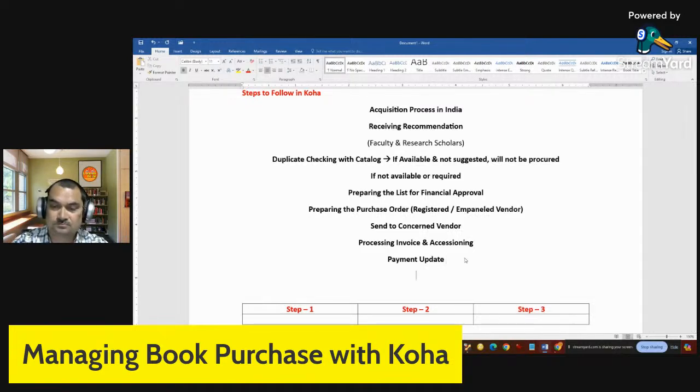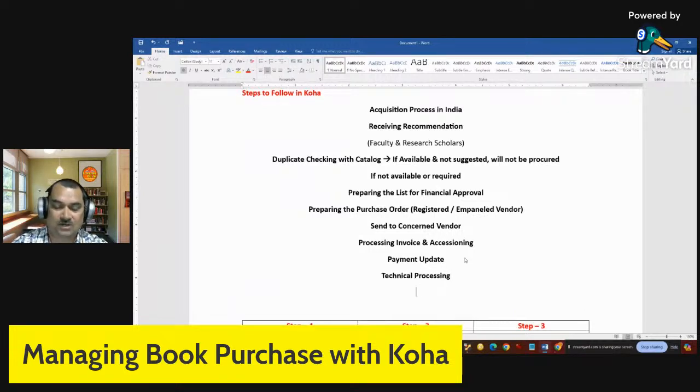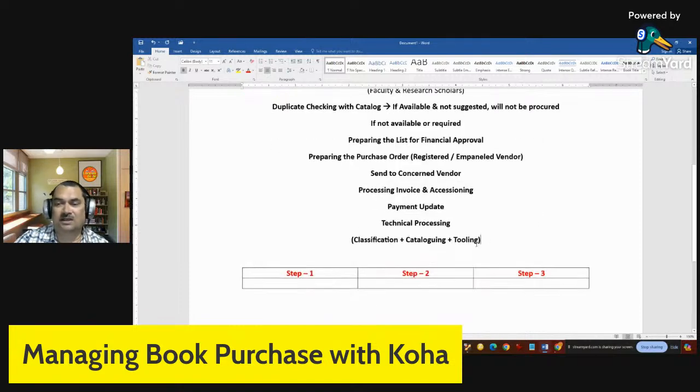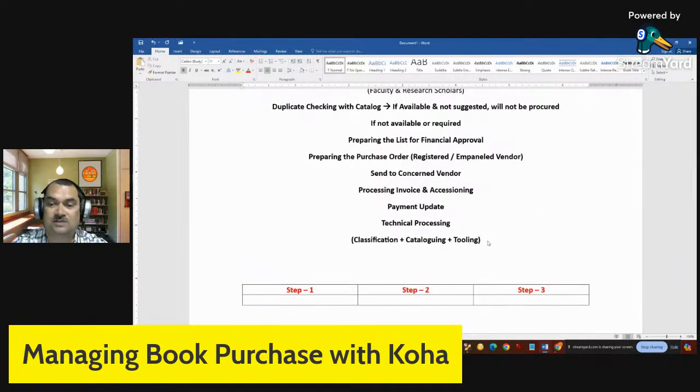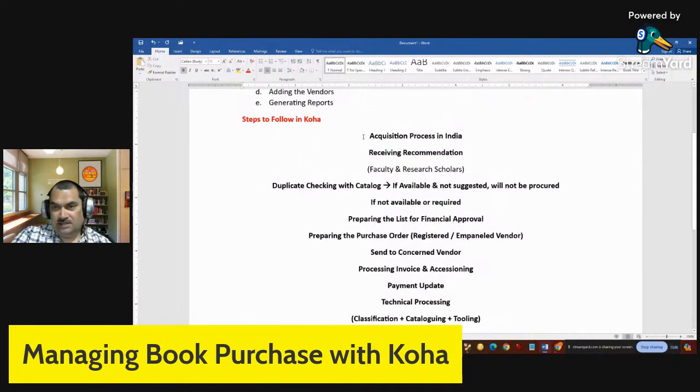Now it goes to technical processing, which includes classification of the book plus cataloging plus tooling. It includes writing the call number, labeling, pasting, everything. Once it is done, it goes to the stack section.